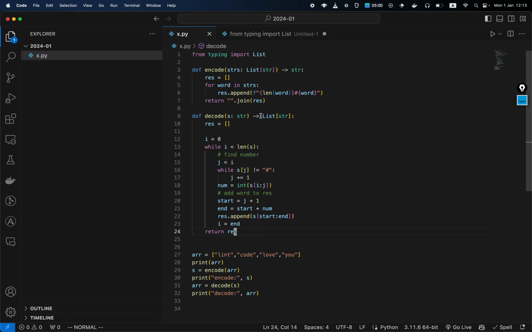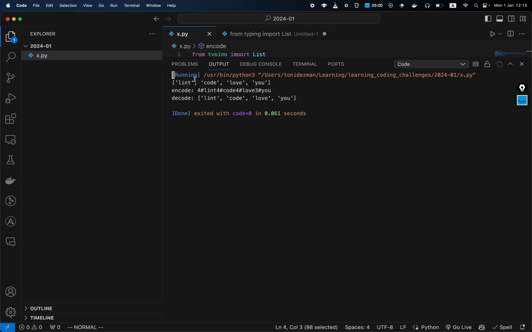Cool. So to recap this coding challenge, we can encode the array of words. The delimiter needs to be set just to know what's the number, the character count, and with that we can decode the string back to an array of words. And that's basically it.